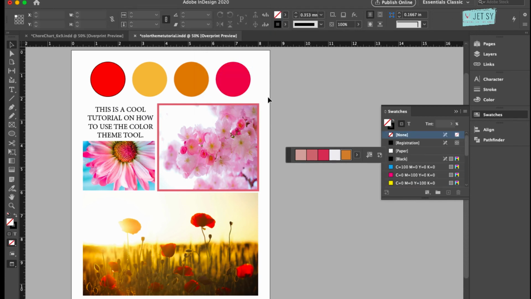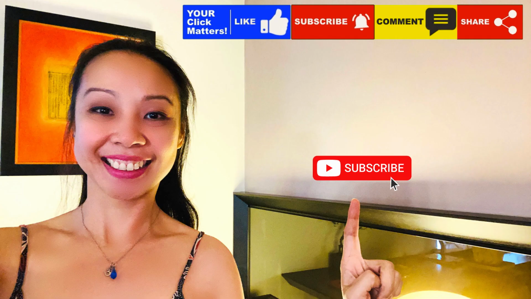So there you go. So basically, if you use this tool and click on a certain image, it's going to pull out the colors and create that color scheme for you. There you go. That's another quick and easy design style for you.